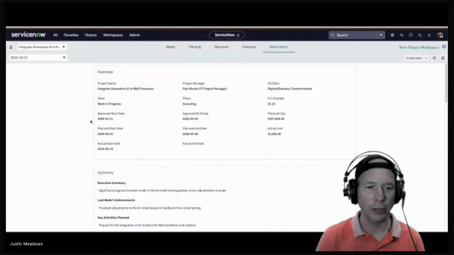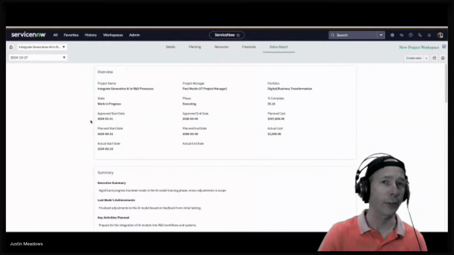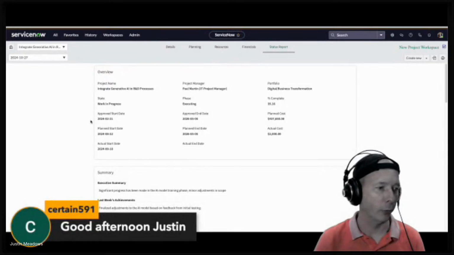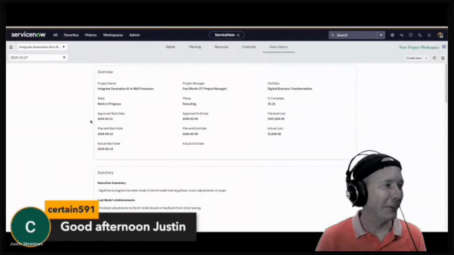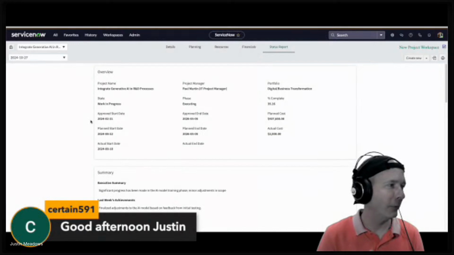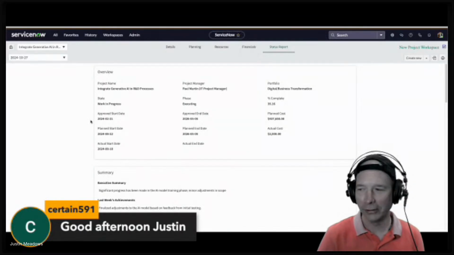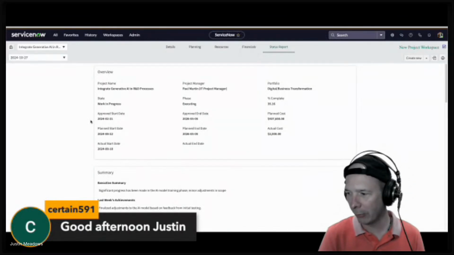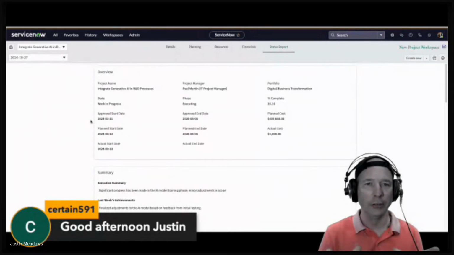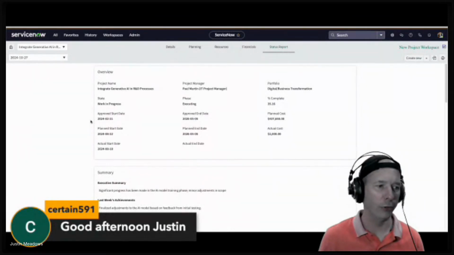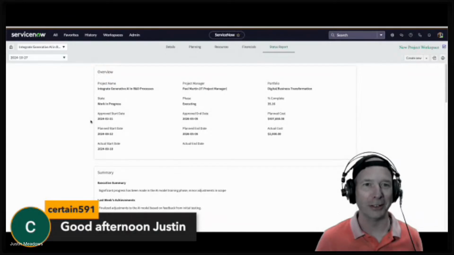So you have this overview section at top. This used to blow people's minds in demos to have this status report. Ooh, the automation's working. Good afternoon. Thank you, Certain591. Glad to see you here. Glad to see you on the stream. I'm experimenting with the little chat thing to have it auto feature messages, and it worked. It kind of surprised me.